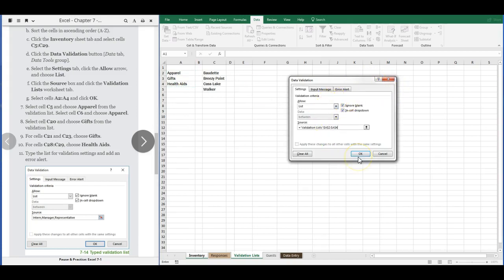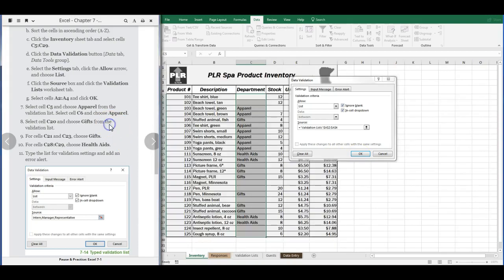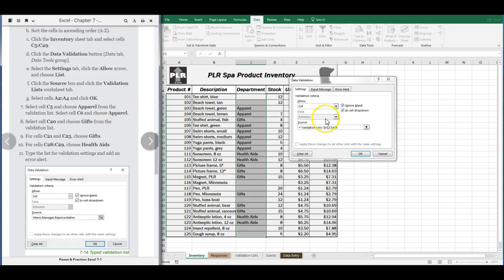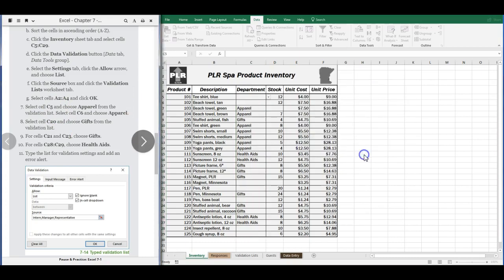Except before we click OK, we're going to create another message. Or actually, for this one we are not creating a message. We'll just press OK. And now we can see a drop down menu here. So for C5 being a t-shirt blue, we're going to select apparel, beach towels apparel, a magnet is a gift, oops. The pen is also a gift, and these last two are health aids.